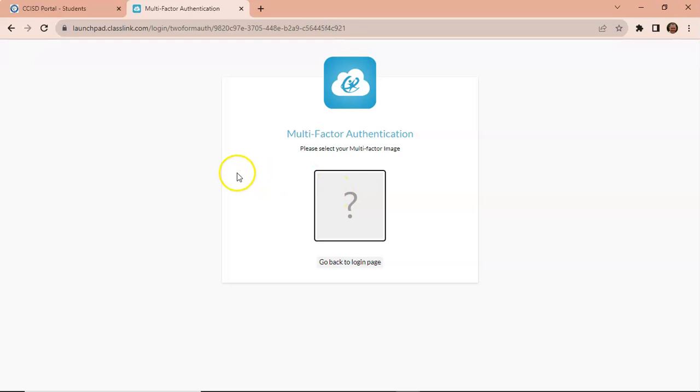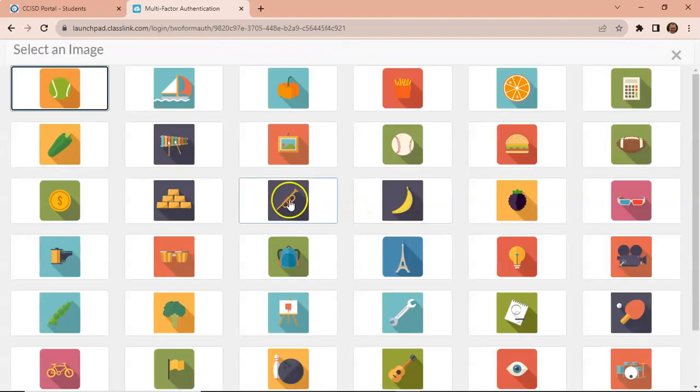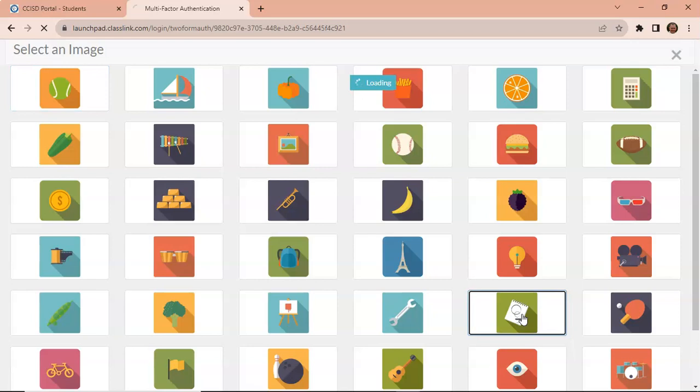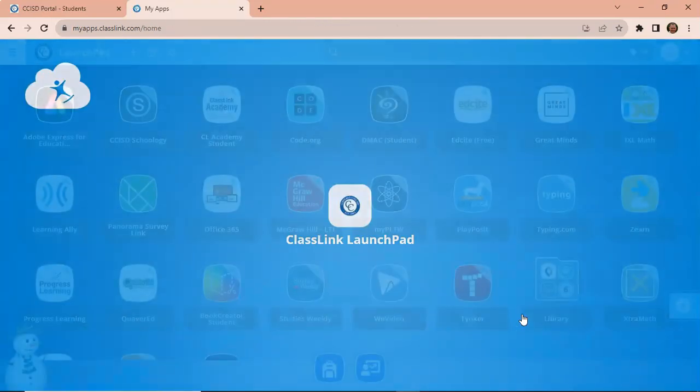Okay, one thing I just remembered: there is authentication that goes with the first time they log into ClassLink, and there'll be a picture they have to pick out. My son told me his is a notepad with a pencil, so that's this one right here. Your student will have a different one. They'll have to pick that, and that's just like a double authentication for them.